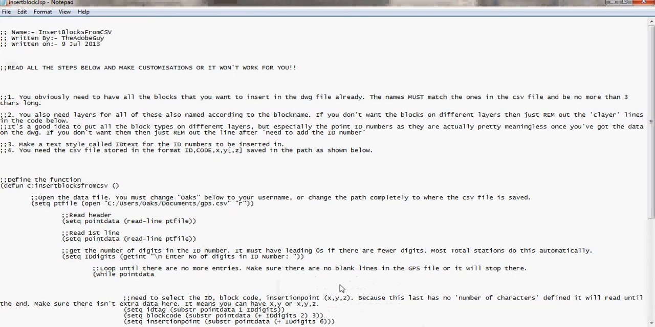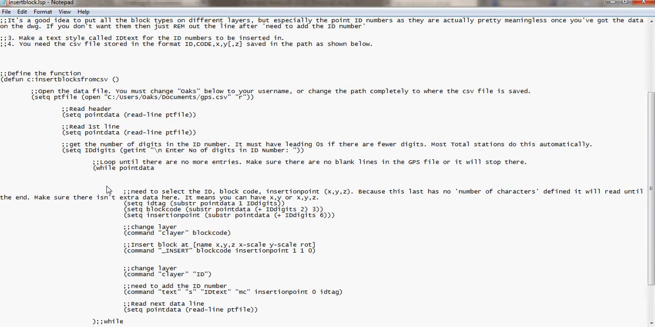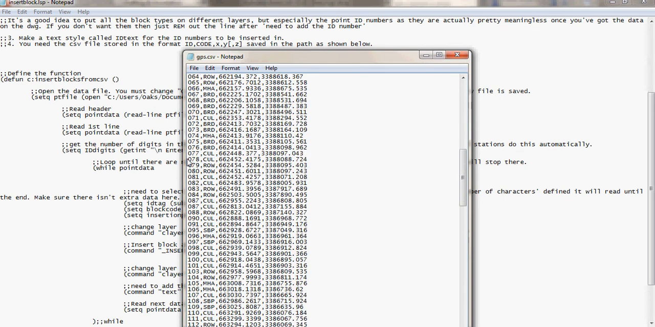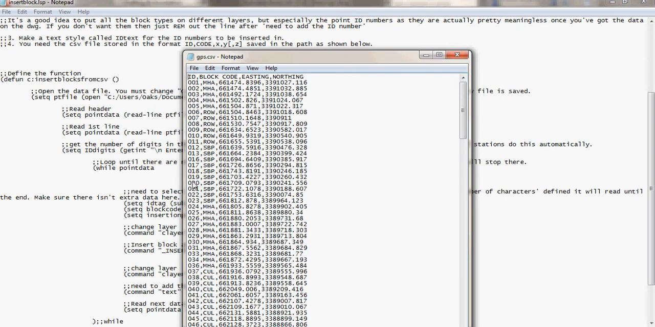In the Lisp file, I've got various different things. The command is going to be called insert blocks from CSV. What it's then going to do is ask me some information about the number of digits in the ID number, and I'll show you why this is important. If we look at the CSV file that's going to be brought in, my ID number has all the digits at the beginning, so the numbers are 3 digits long. Clearly this might vary if you've got more than 100 points that you're bringing in. If you've got several thousand points, you may need to have 4 digits for your ID number. You can set this up on your total station or GPS, for bringing in the data, as to how many digits you have.